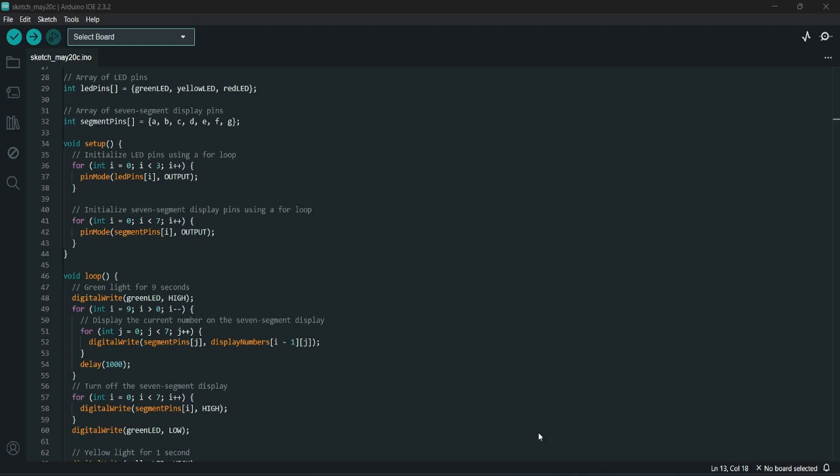Let's proceed to the setup function. Here, we use the for loop to configure the pins of the LEDs and segments. In the first for loop, we initialize I to 0. Then the loop will run as long as I is not greater than 2, or index 2. And I will be incremented by 1 after each cycle.